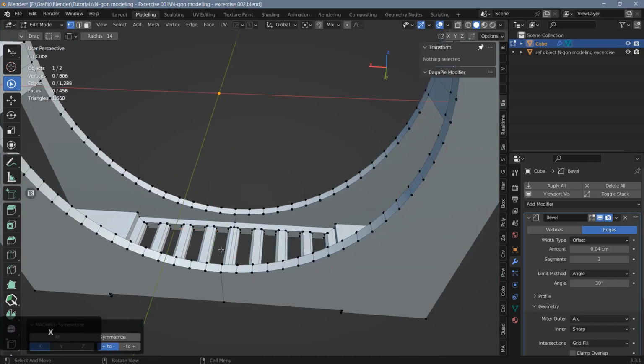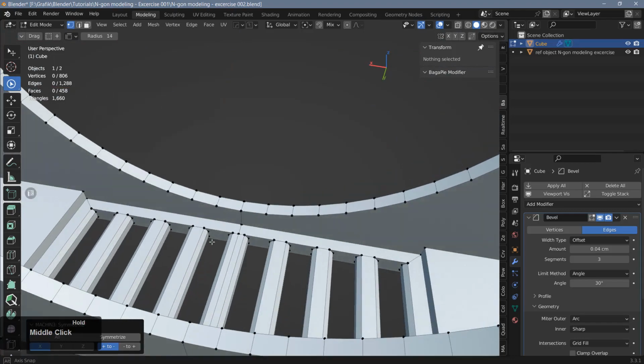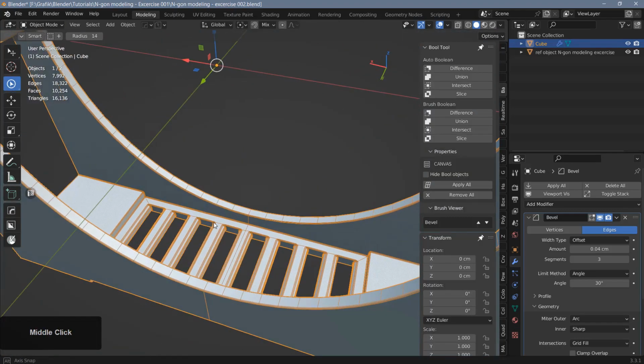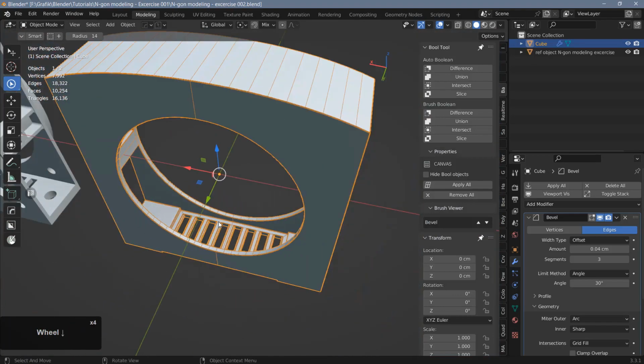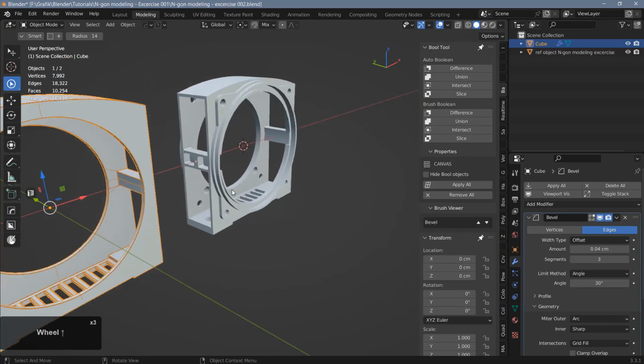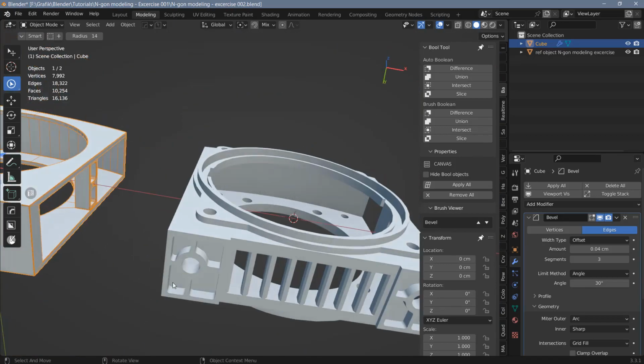So let's mirror this over to the other side. And that's looking good. So that's the next detail finished. Let's continue with this detail here.